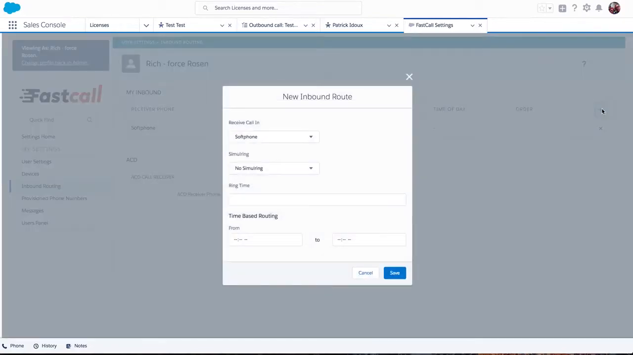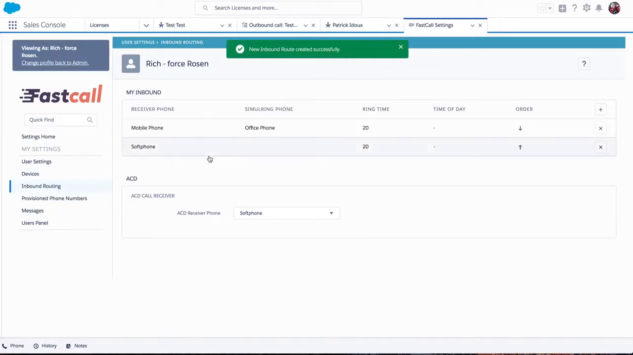If I wanted to add overflow, I could say if the soft phone doesn't answer, ring the mobile phone, and let's just, for example, use the office phone together for, let's just say 20 more seconds. Why not? So this is overflow. So we're going to ring the mobile phone and the office phone together for 20 seconds, and if they don't answer, then we're going to go to the soft phone for 20 seconds, and then if there is voicemail set up, the call will go to voicemail.